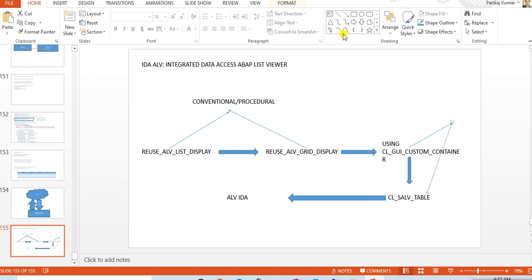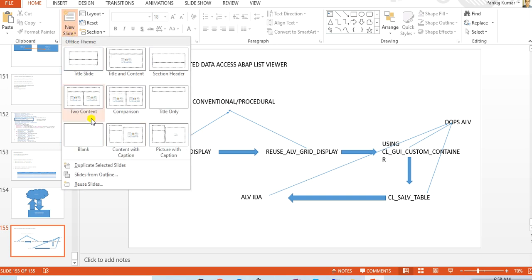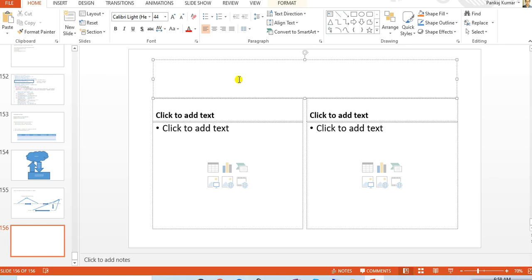Okay, so these both we may categorize under the OOPS ALV. And then this is the final one, this ALV IDA. This is again based on OOPS, but the difference between this ALV IDA and the other ones like CL GUI custom container or CL SALV table, let me note down all the important differences over here. Maybe let me create one table.